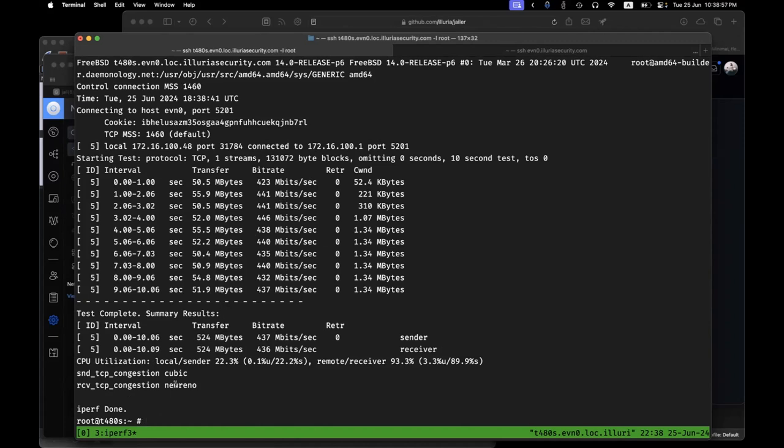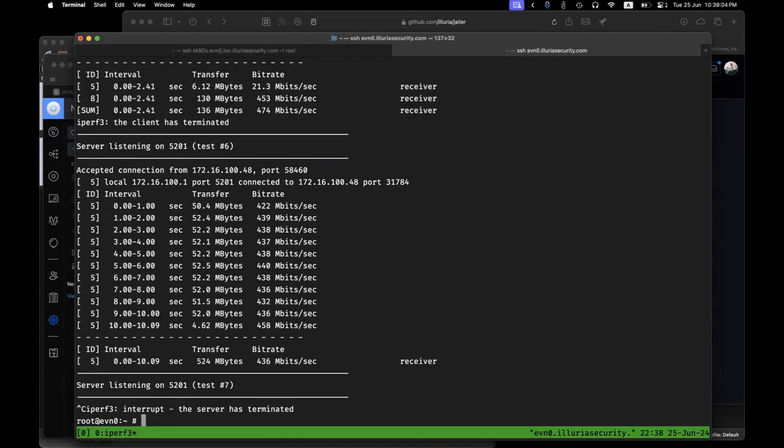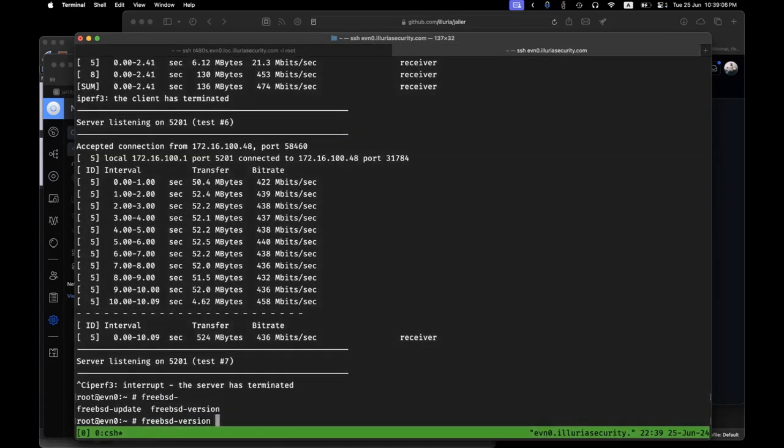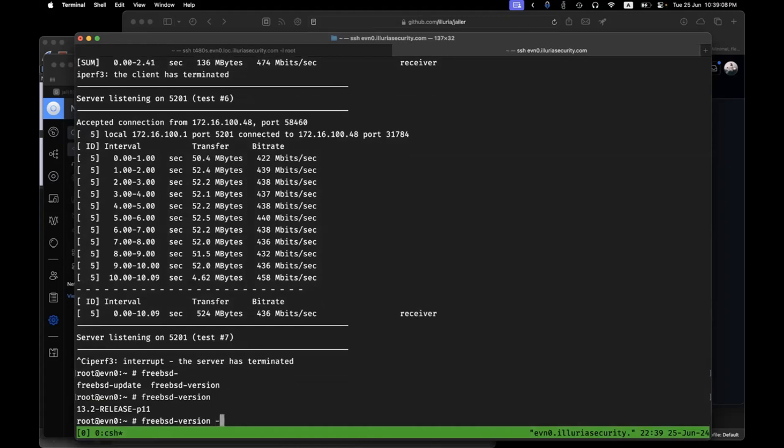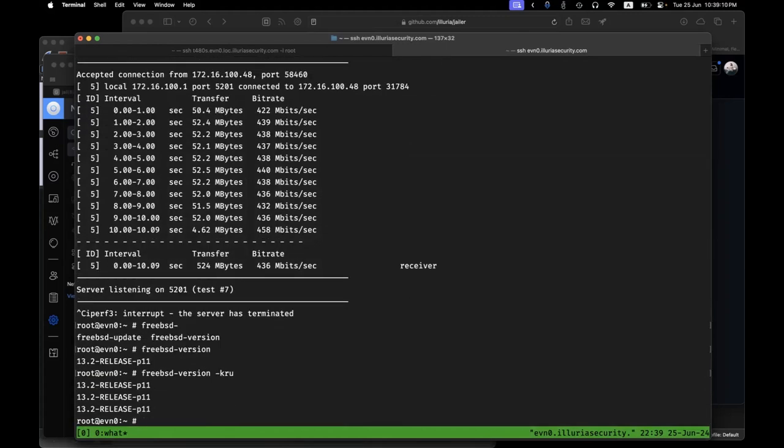Oh, there's New Reno for some reason in here. That's weird. Sorry, is my router on an older FreeBSD version? Yes, it is. That explains it. Because there was a lot more improvement on the VLAN side of things in 14.